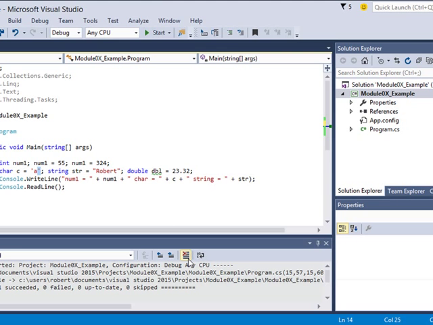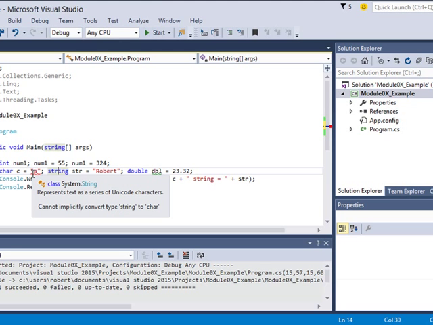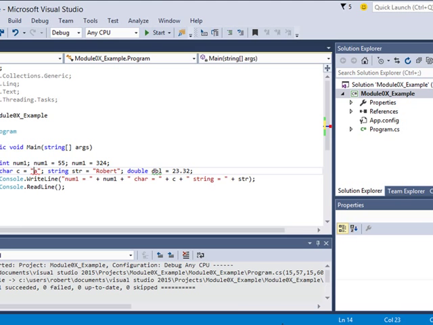Now if I were to try to use double quotes around it, it would give me that red squiggly line and say it represents text as a series of Unicode characters, in other words a string. So it thinks you're trying to store a string into a character field. Here is a string, and I do put double quotes around that one. And here's a double data type. And it has a green squiggly line under it.